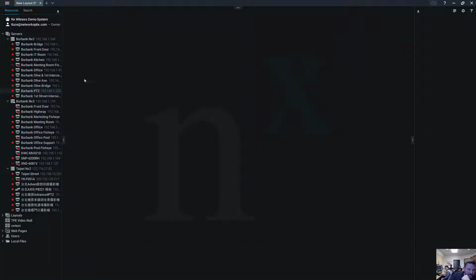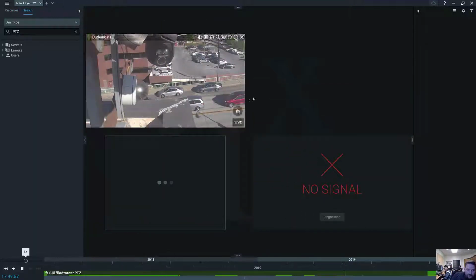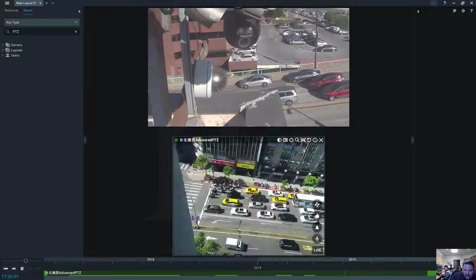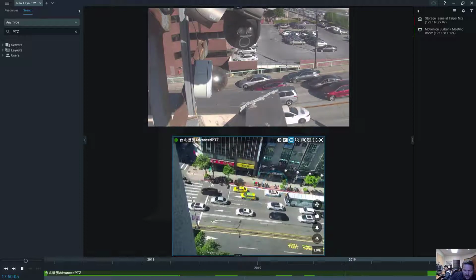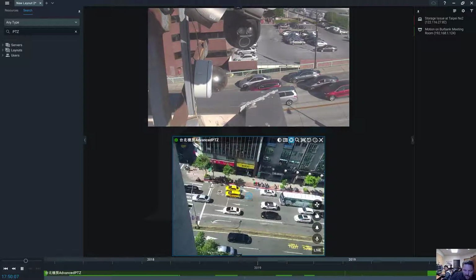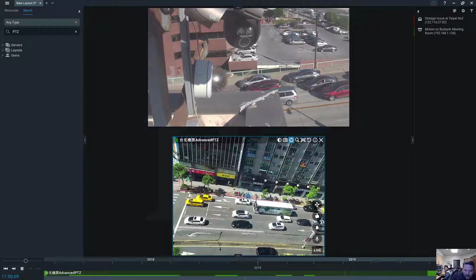Let me see if we've got a standard PTZ in here as well. I believe we do. There's Burbank PTZ. You know what? I'm gonna search. So it looks like maybe our standard PTZ might be offline. Let's see. Yep, this one is also advanced, in Taiwan. So we're looking at the Taipei office right now, actually.